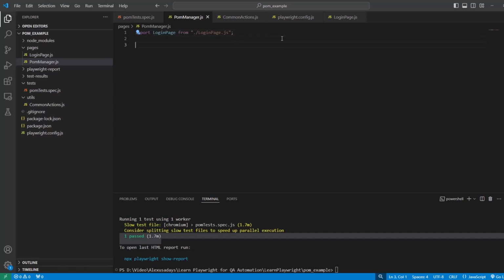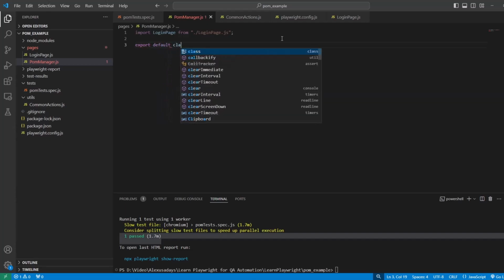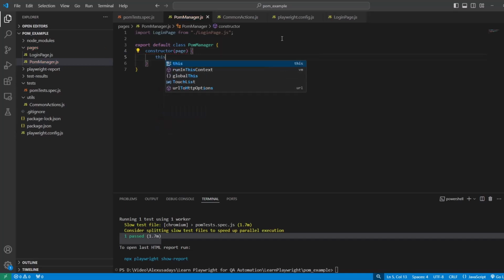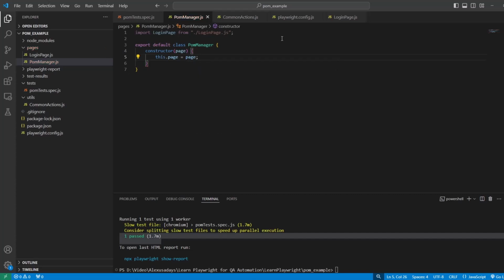And now we need to create a class that we will be exporting. So export default class POM manager. All right, and within it, again, we're creating a constructor that's going to accept the page, and this dot page will become the page passed on, and we will need to say this dot login page.